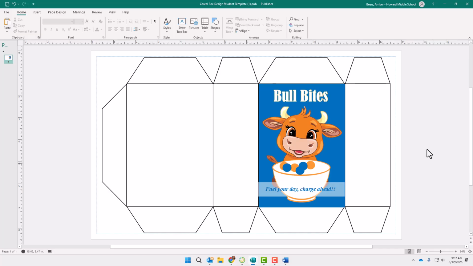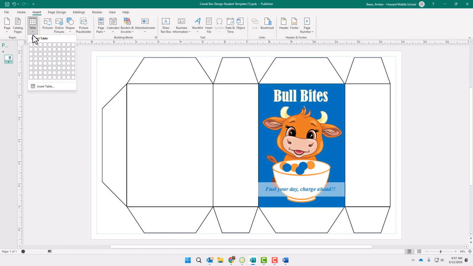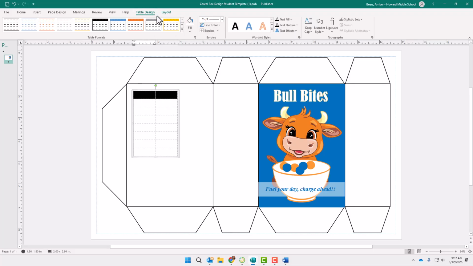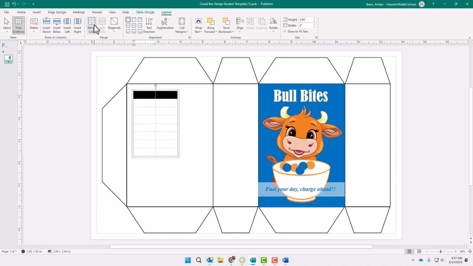All right, for your nutritional label, you're going to go to insert a table. You're going to insert a 2x8. Okay. You are going to move this over to the other side, the back of the cereal box. The top row, select the first two, go to layout and merge those cells. Okay, and you're going to type in nutritional label. And then you're going to start typing in your serving size. Go to the next one, calories. If you need to insert more, you just click on that bottom one, insert below.